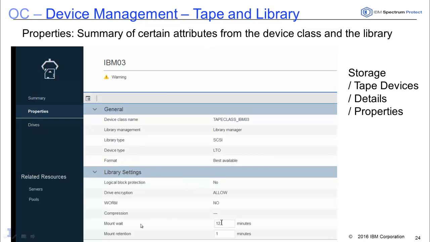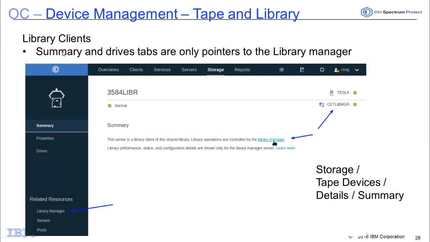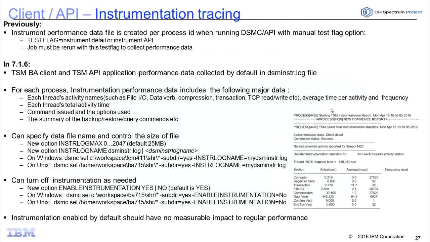If you go into the Properties tab in the Details panel, you are able to update some of the library settings, including mount weight and mount retention. If you go into the Drive section, you will see all the drives for a library, and we don't distinguish about the device class. And from here, you can set the drives online or you can turn them offline. If this was a library client, then both the Summary and Drives tab would simply have pointers to the library manager.